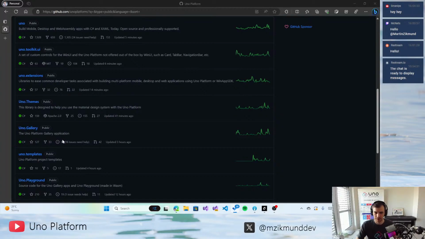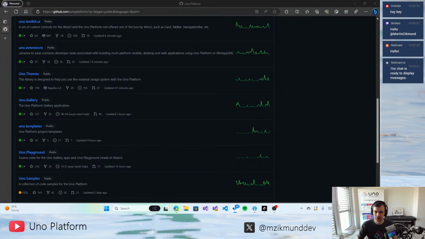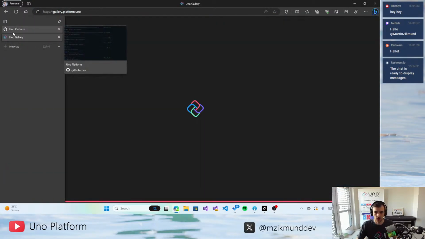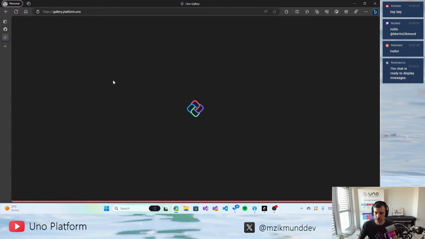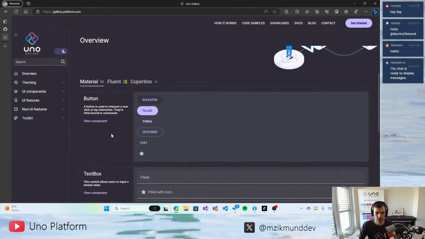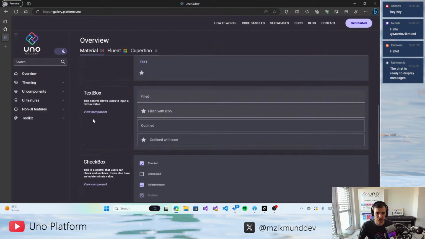Next, we have UNO Gallery, which is our sample application that contains some smaller snippets that developers can use and showcases all of the controls, all of the visual and non-visual features of UNO platform, and even shows you how you can use those. That application is actually available on the web via gallery.platform.uno. And it's also available on mobile devices on the App Store and on the Google Play Store and even on the Ubuntu Store. So you can download it there, test it, and see how it looks. It's a showcase of many of the features that Uno platform provides.